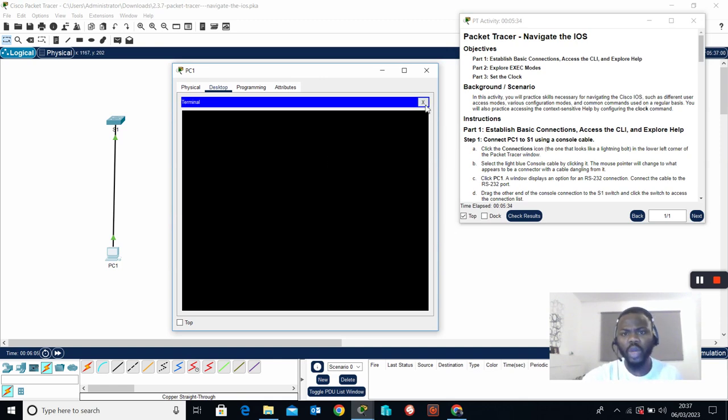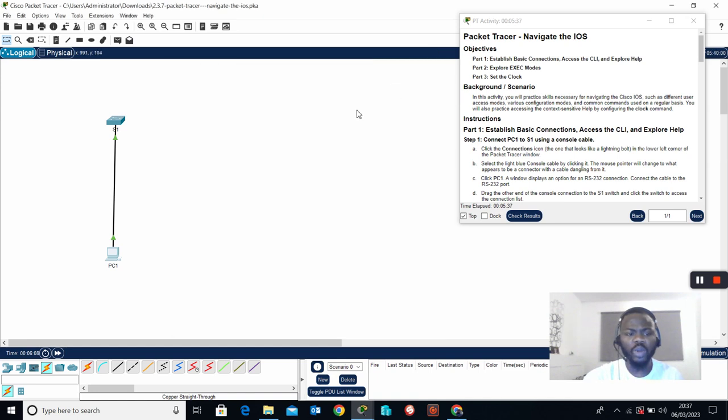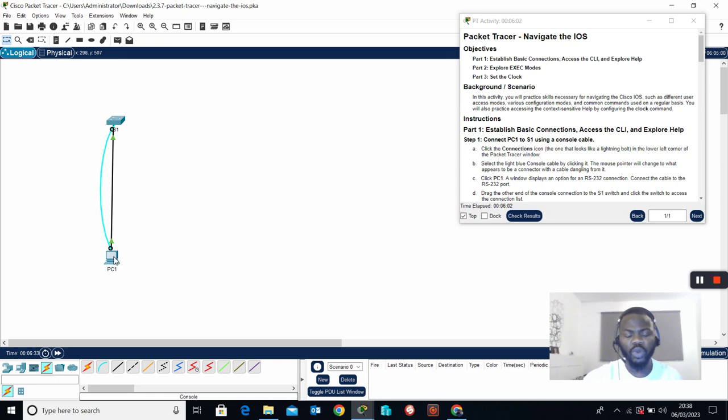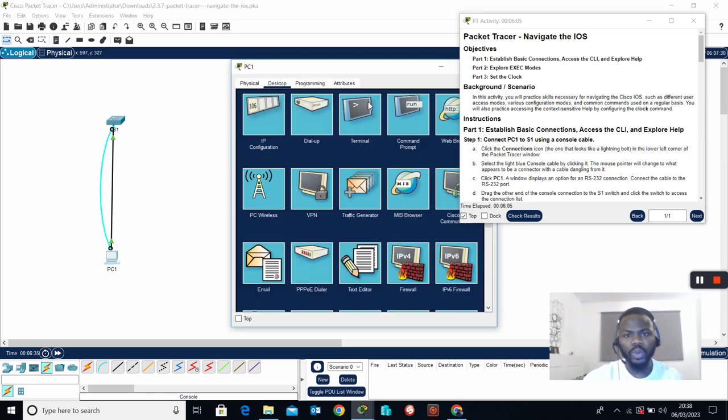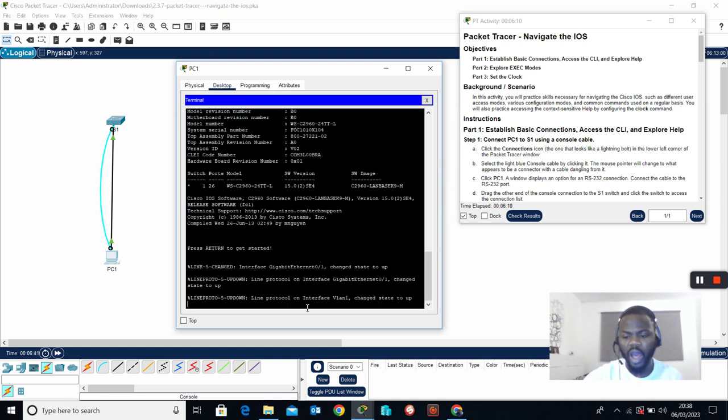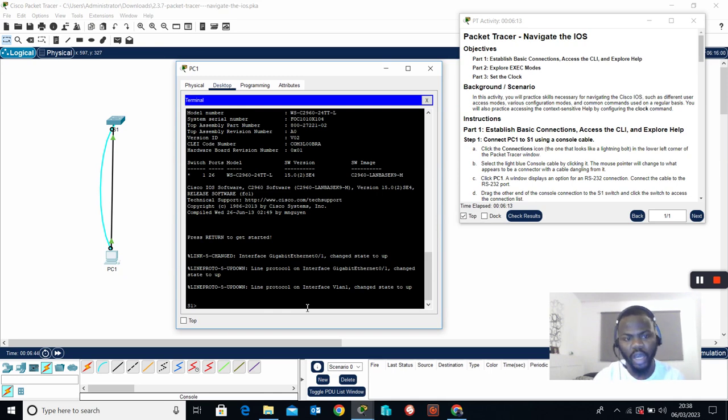I just want to purposely show you that in order to configure your switch from this computer, you need to connect a console cable to the console port of your switch. So this is your computer. You connect the console cable to the RS232 port on the computer, then take it to your switch and connect it to your console. After you have done that, you can click on your computer, go to terminal, and click OK. You are going to see that you now have access to your switch. You can see that's S1 now.